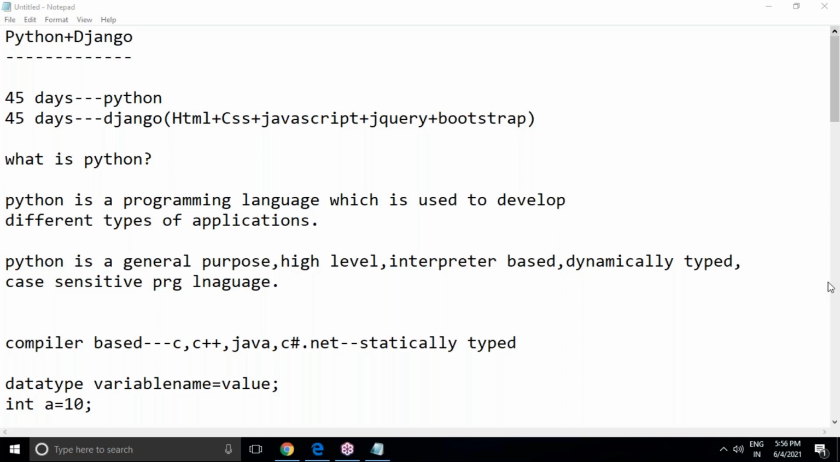Actually, I'm working as an Oracle DBA. Is it possible to make myself a developer? Undoubtedly, you should learn a programming language like Python. You will become a developer.